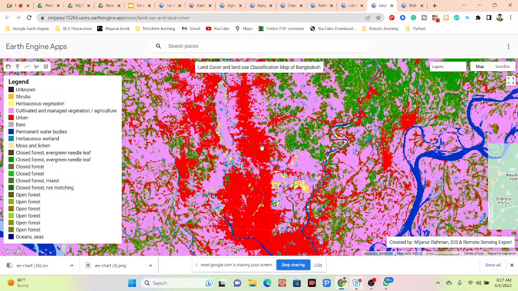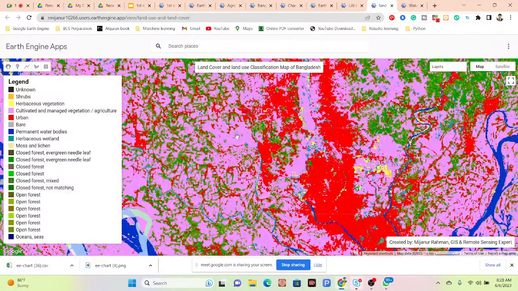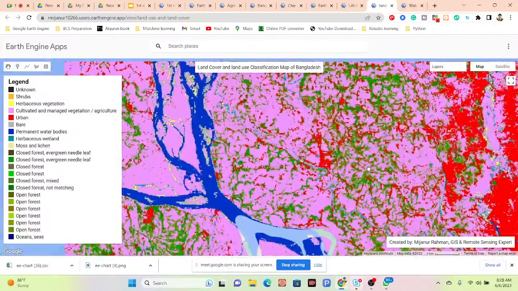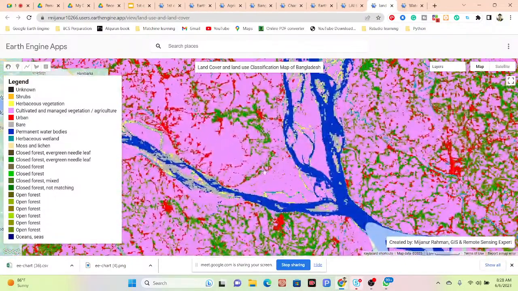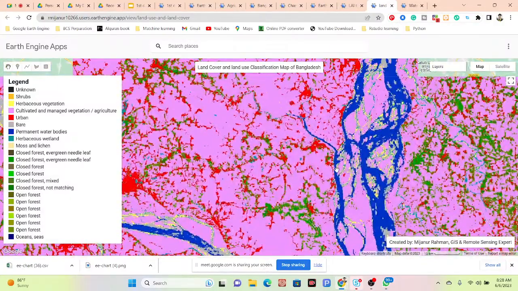Okay, this color identifies the built-up area or urban area, and this purple color identifies the cropland. Then you can also get the closed forest vegetation. Okay, water body, permanent water body. So all of these classes we can get in here.